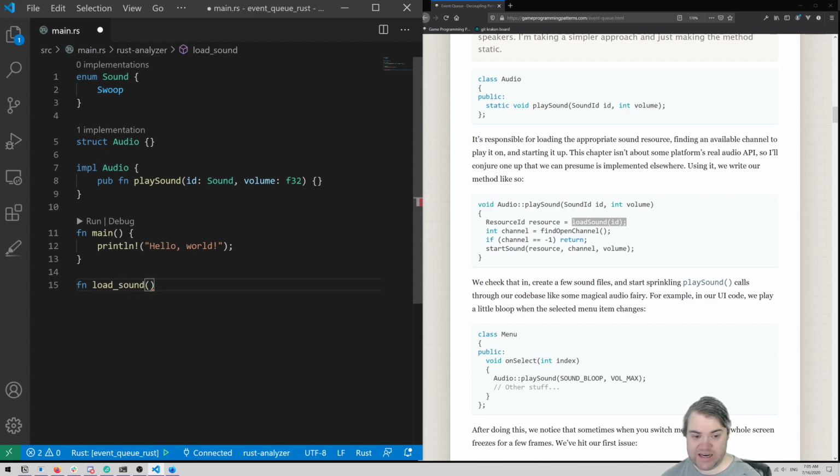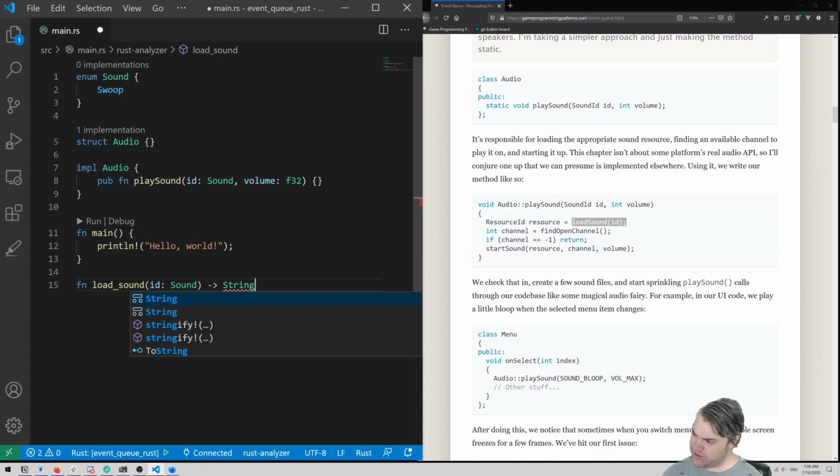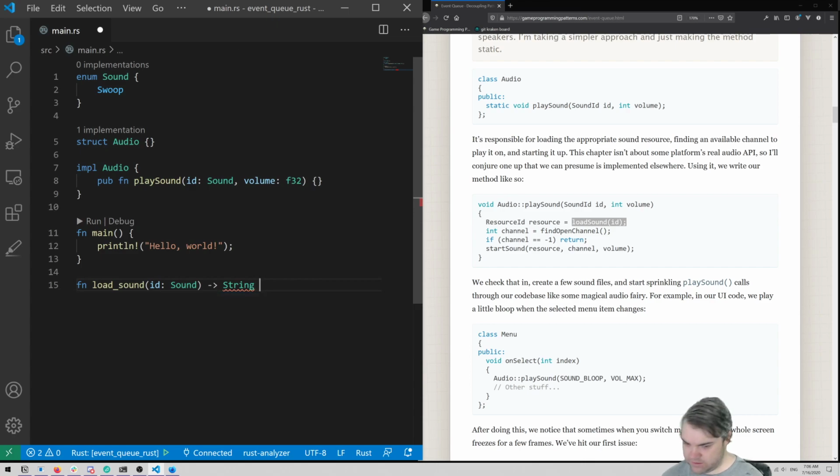sound. Now this is going to take an ID, which is type Sound. And it's going to return a resource. So some kind of resource, we don't know what that is. We could right now just sort of pretend and make this a string. We're pretending that it's a resource. Okay, so we do that.